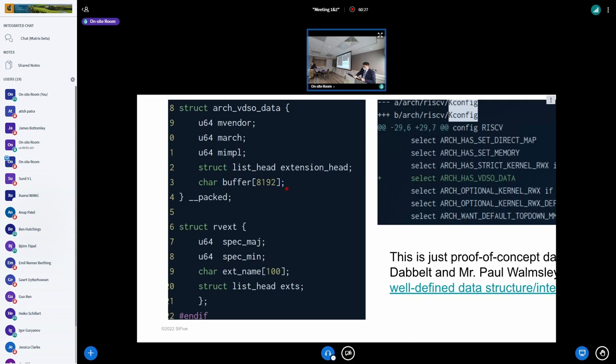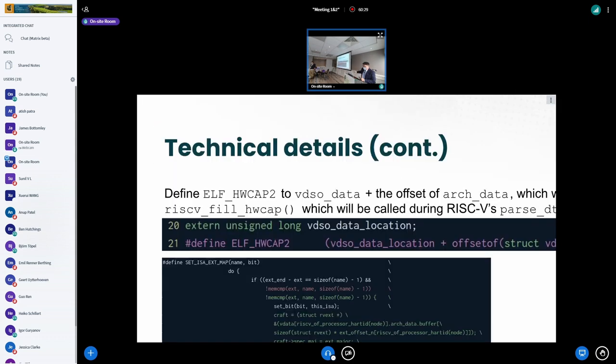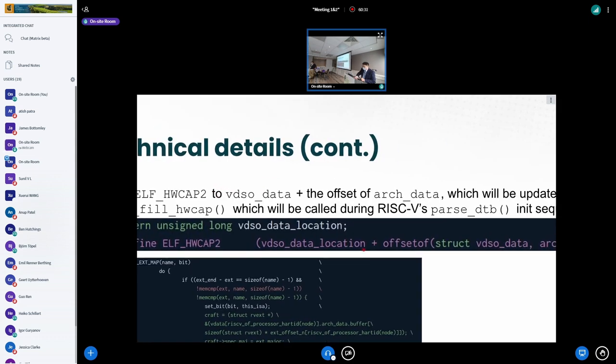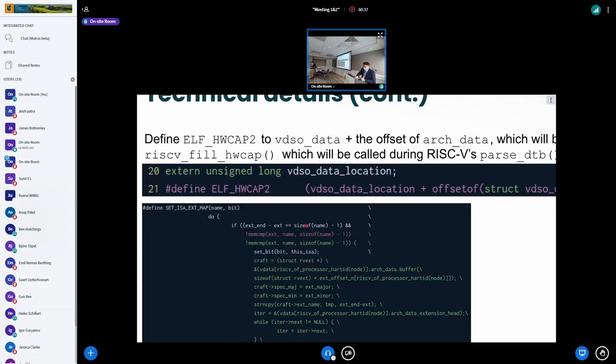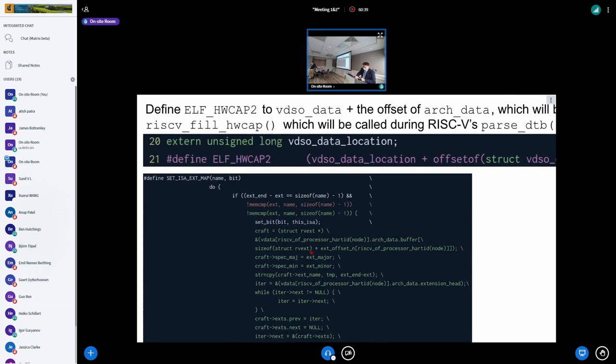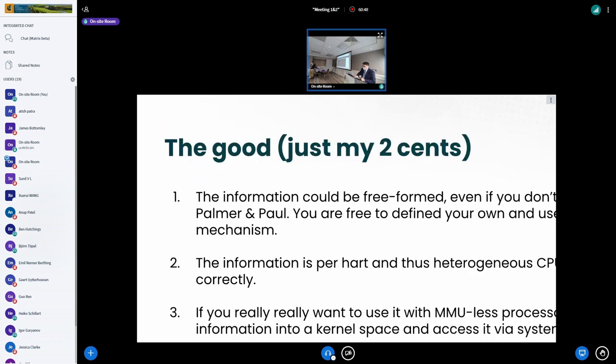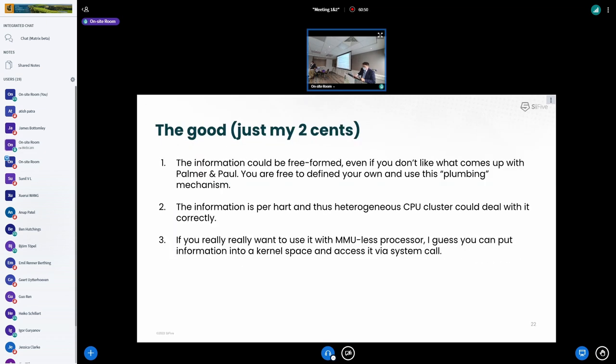And after that, in the parse DDP logic, meaning the boot sequence of the RISC-V platform, this function will be run, and it will update the VDSO data with the hart information. And so here come the good, the bad, and the ugly parts.